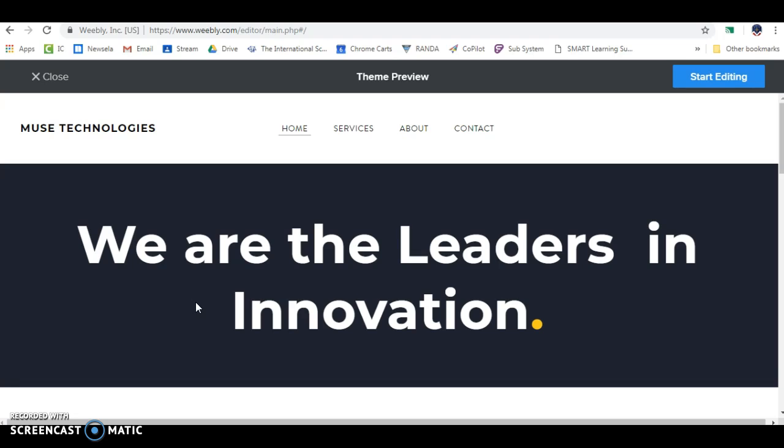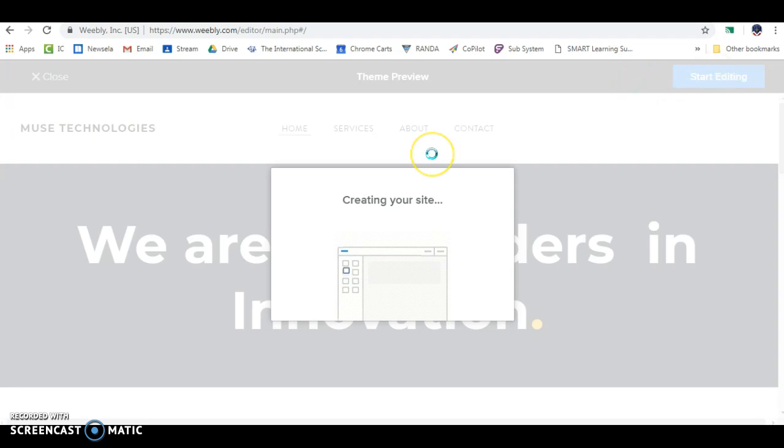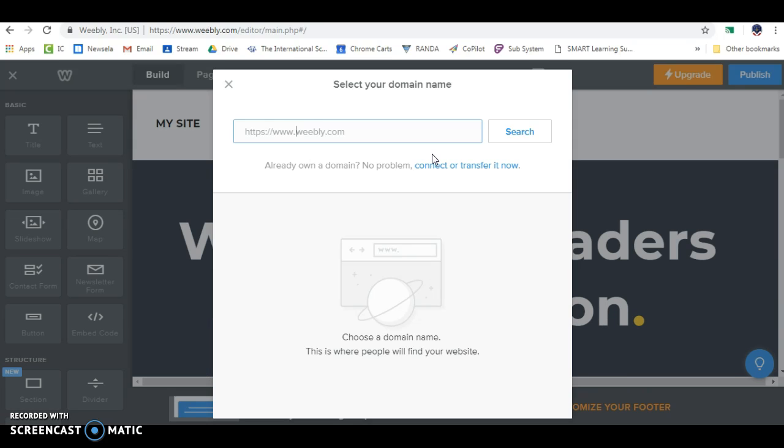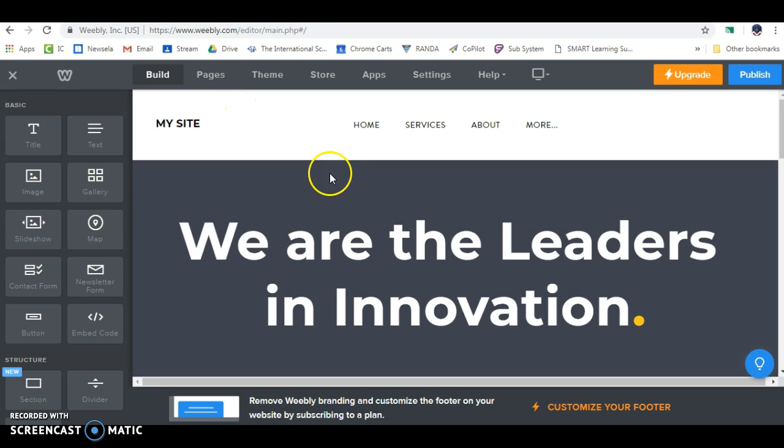And once you get in here, you're going to hit start editing first. Okay, the bad thing with this is because it's a free option, we're going to have to go in and delete all the layouts that are in here right now to start your own. So right here where you have to select your domain name, don't worry about it right now. We'll go back and do that later. We're just going to go over how to get started, so you can hit this X right here.